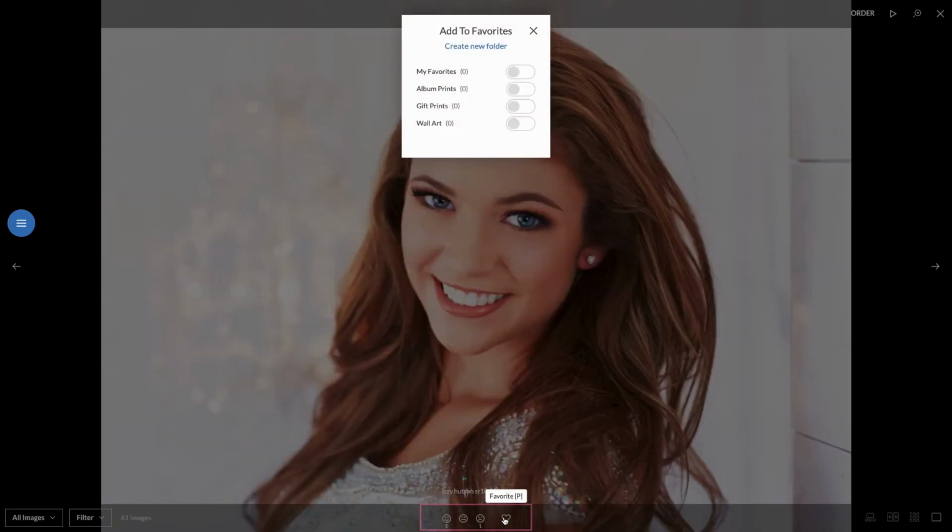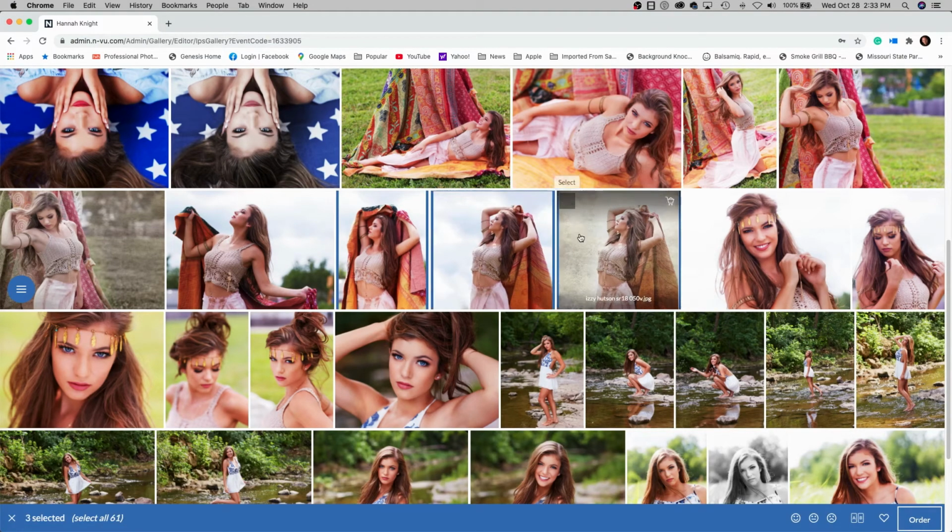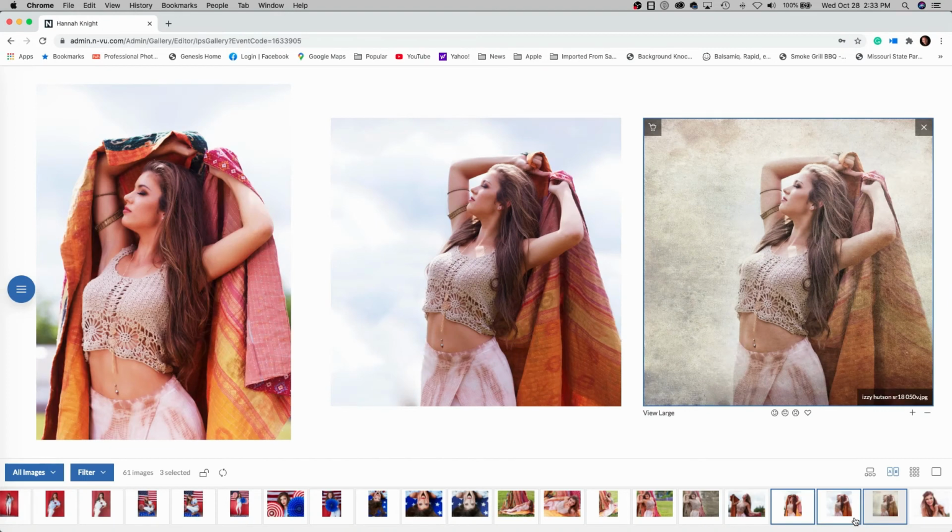Next to the ratings is a heart icon that opens up the Add to Favorites dialog that allows you to add this image to one or more of your favorite folders. The thumbnail view can be used to multi-select images so that you can give them all the same rating, or you can add them to the same favorites folder. You can also open the selected images into a compare view.